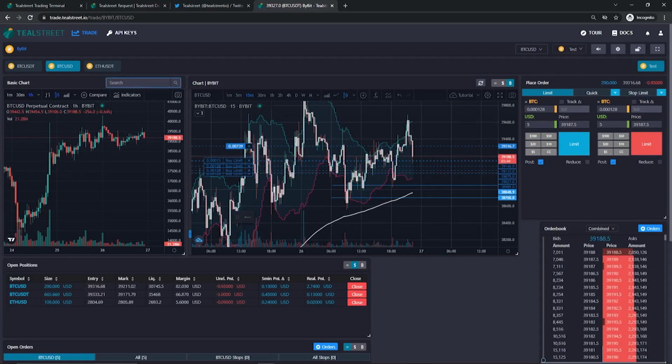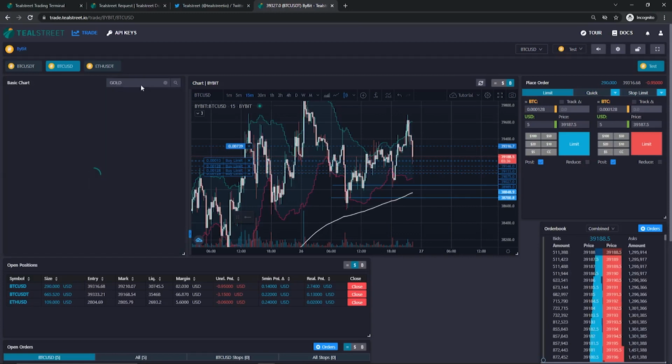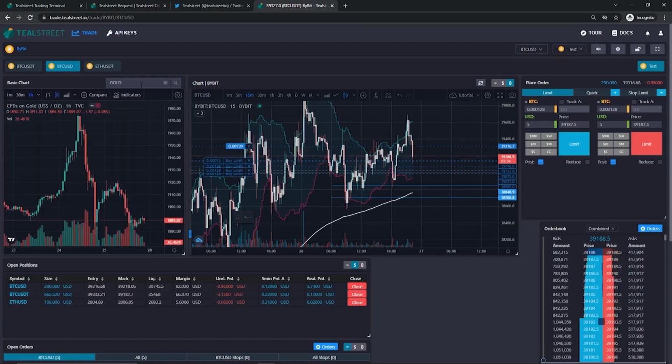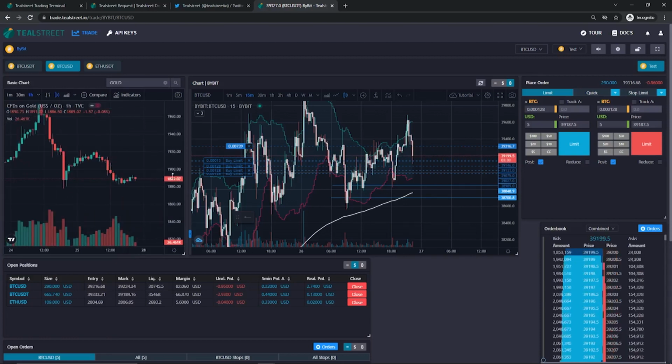Maybe gold. We can watch gold. Let's go with gold, see what it pulls up for us. So we've got CFDs on gold. You can see that gold is currently trading at almost $1,900 an ounce. Go ahead and take that off.